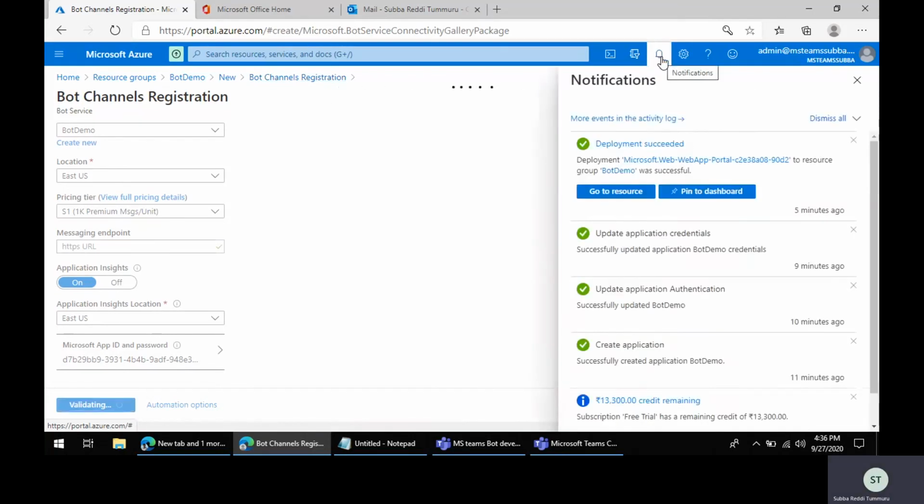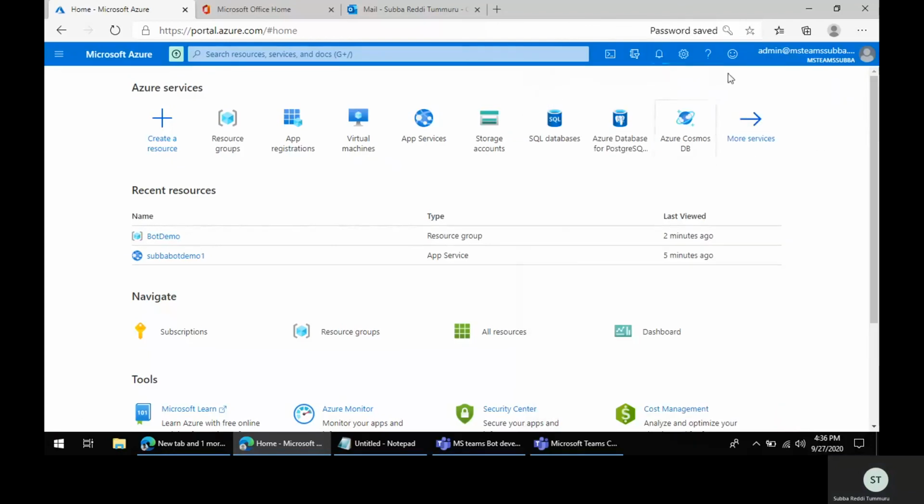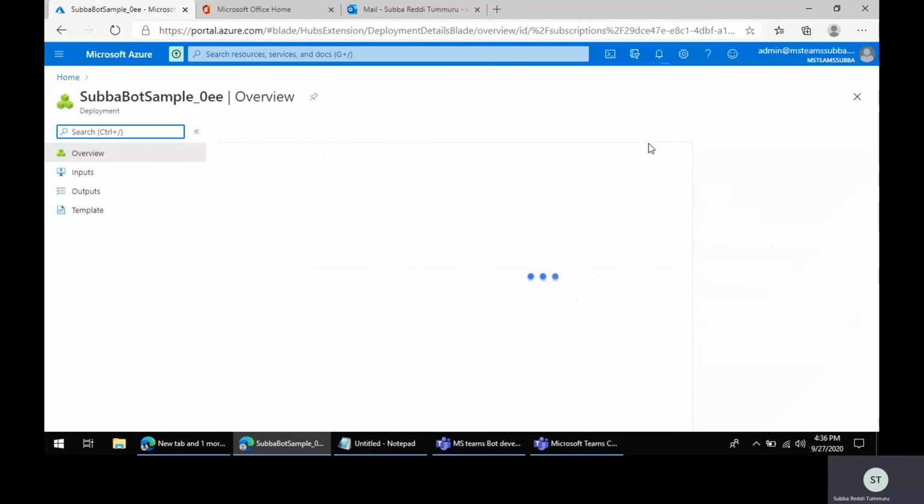So let it complete the bot channel registration. It is still going on, deployment in progress. You can see the progress here by clicking on it.